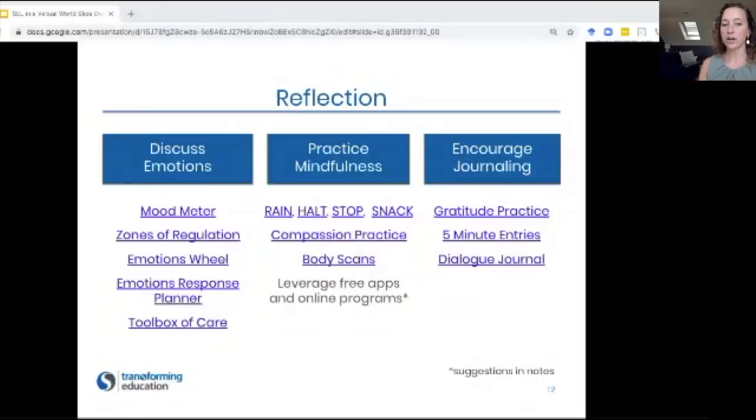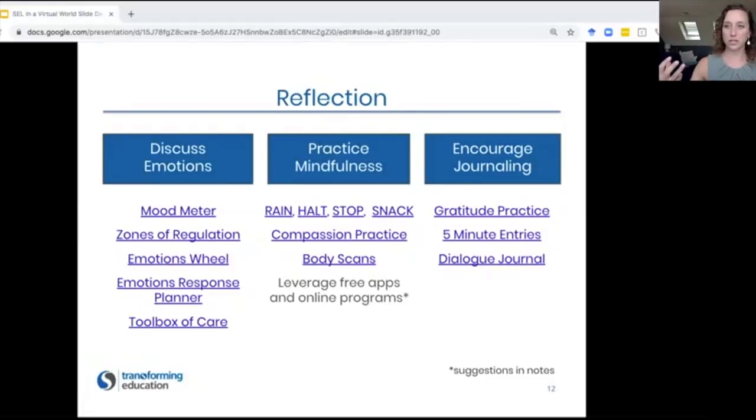Body scans are another practice that can help students and staff recognize where and how feelings are being held in our bodies, really making that link between the emotional and intellectual experience and the physical experience that happens in the body. And all of these things can be supported through a number of free or very low cost apps that are being offered right now for a number of students and educators.